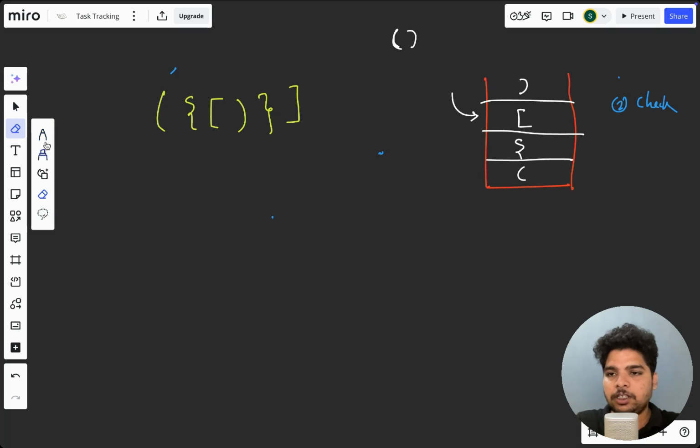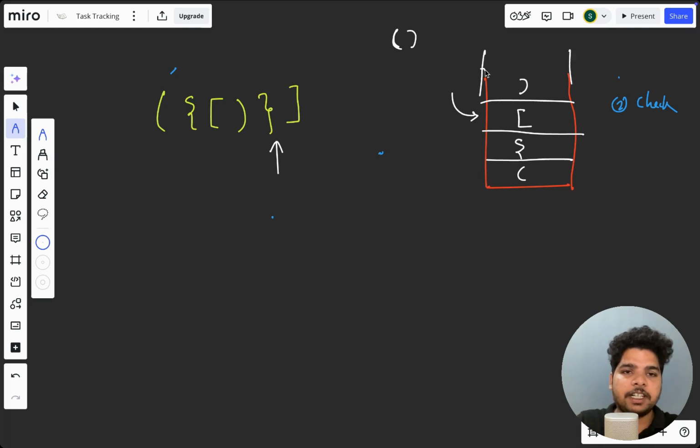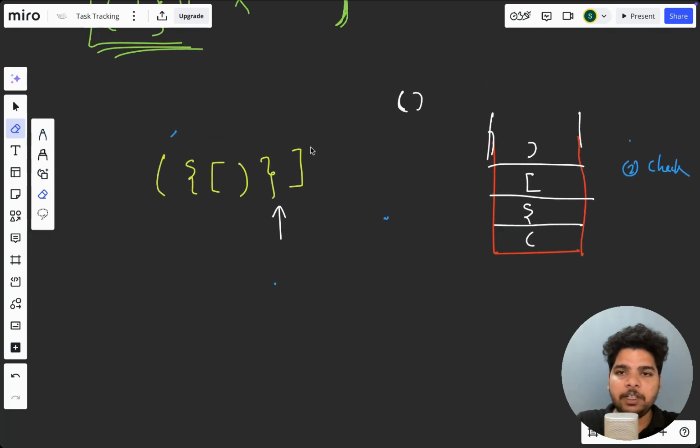If we don't find anything, we'll just simply push. Only when we find a closing bracket can we pop. We check, and we'll pop if that matches. Then we'll move to here. Now, this is a closing bracket, this is a closing bracket, right? Then we'll check whatever the peak is. What is the peak?